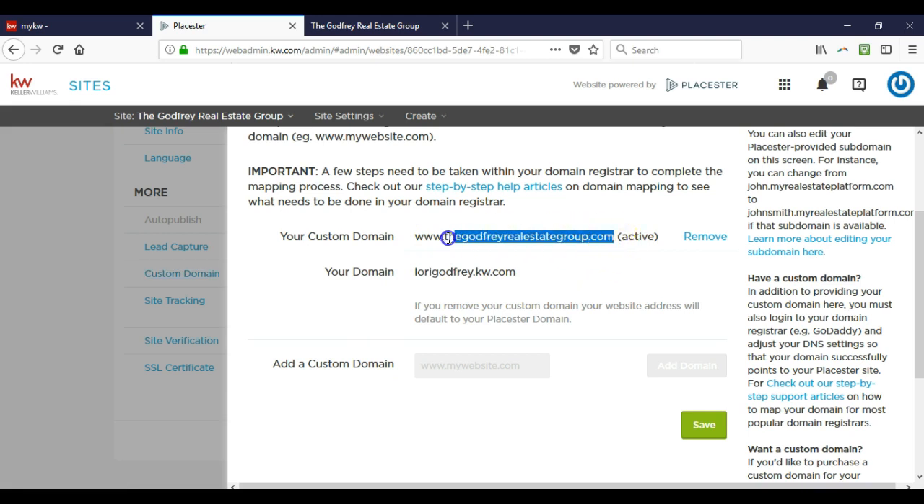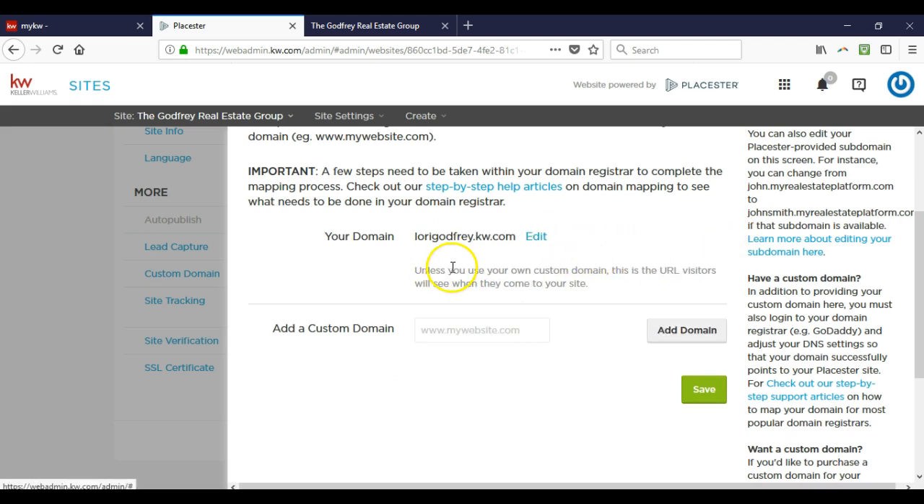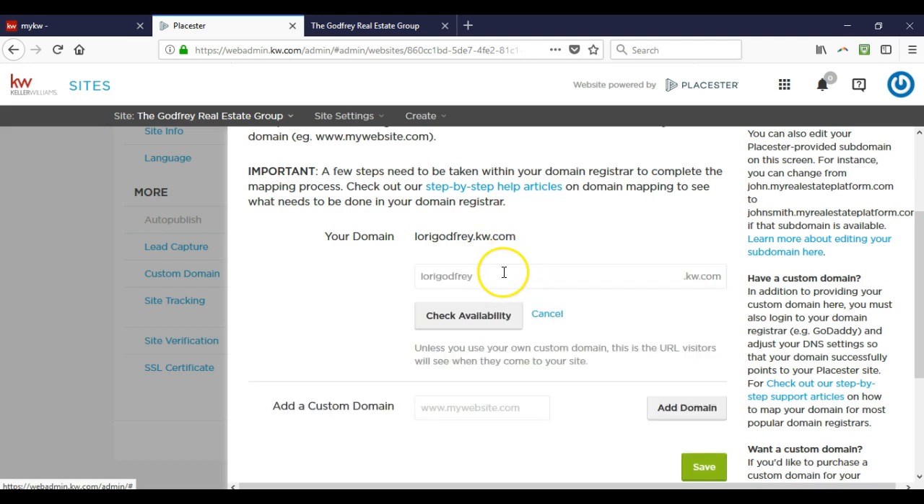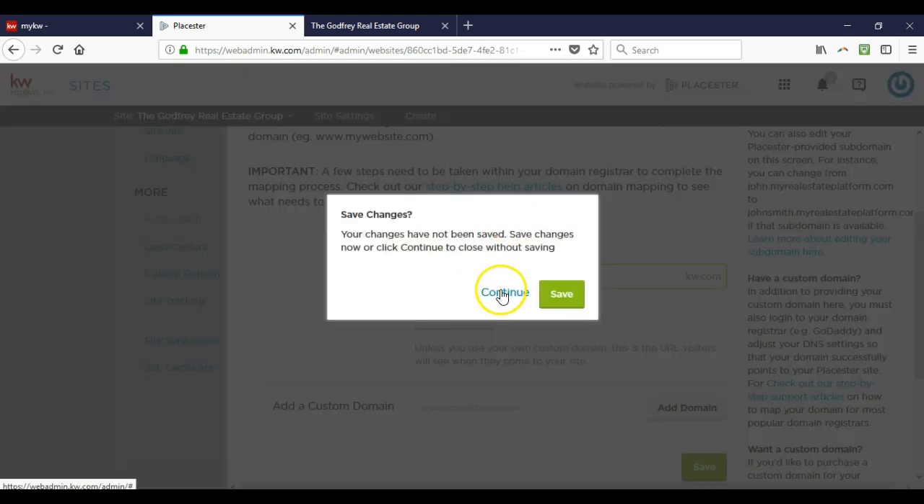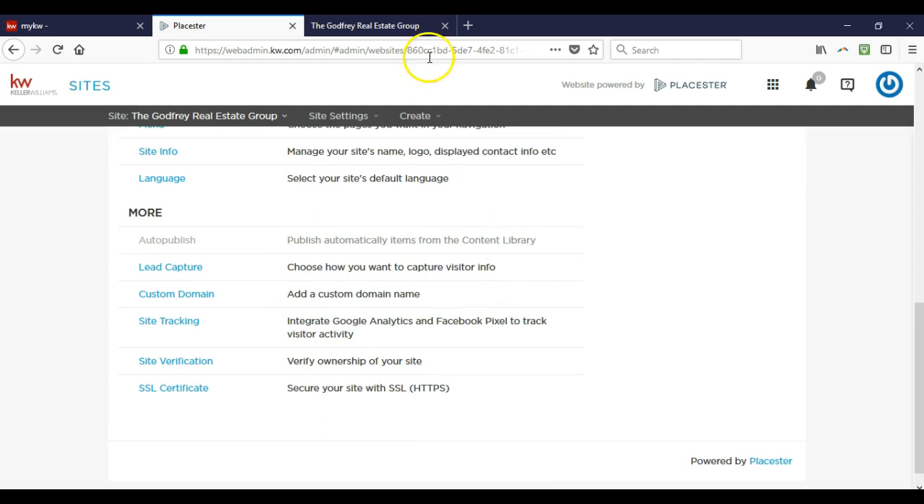So I'm going to remove this real quick and I'll add it back in a second. Because now, as you can see, if I removed it, I could click this edit option on here, and I could actually edit this to be godfreyrealestategroup.com. All I'd have to do is click check availability to see if it's available. Looks like it is. So then I would technically have godfreyrealestategroup.kw.com. Now, what she has set up, though, is a custom domain name. So in order to avoid any of this, I'm going to go ahead and continue and not save anything.